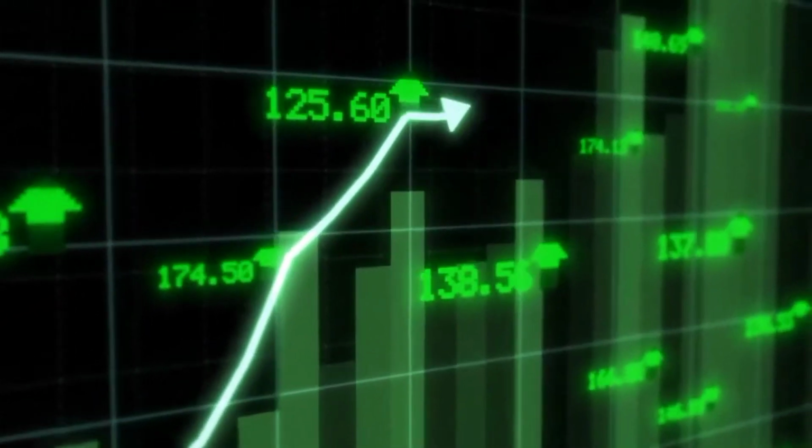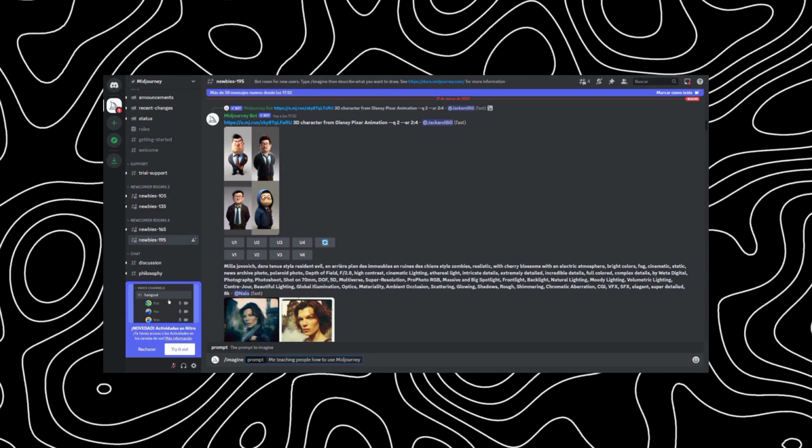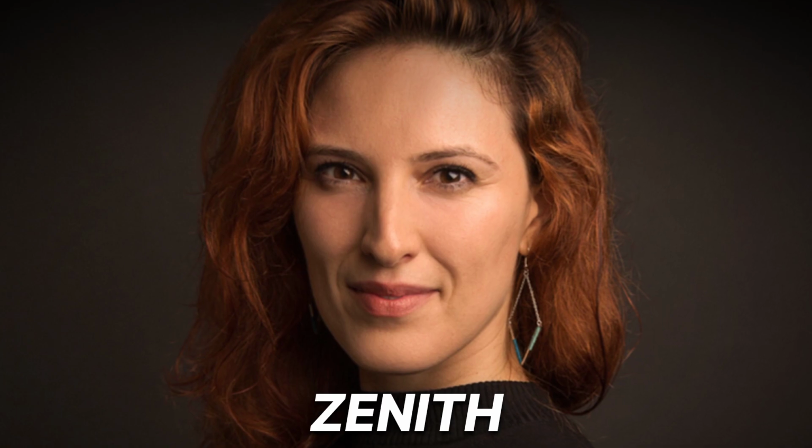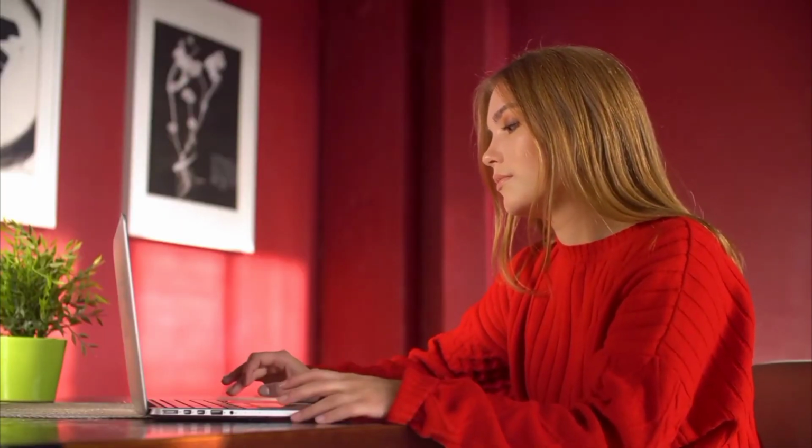For example, creators like Alexandra Ivanovic have made a reasonable amount of money by creating comics using AI tools like Midjourney. Ivanovic generated the artwork for her acclaimed comic Zenith with Midjourney. She didn't just use AI as a shortcut, but an integral part of her creative process. The results speak for themselves. AI helped bring her vision to vivid life.